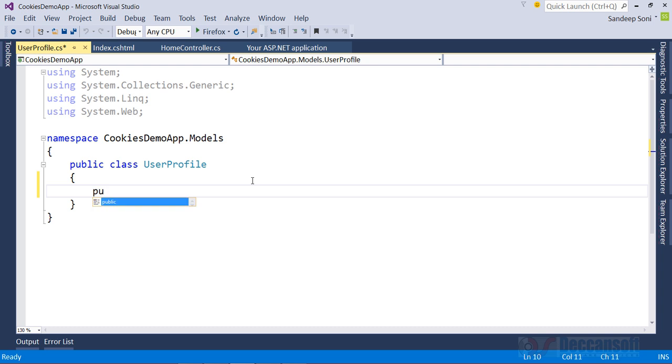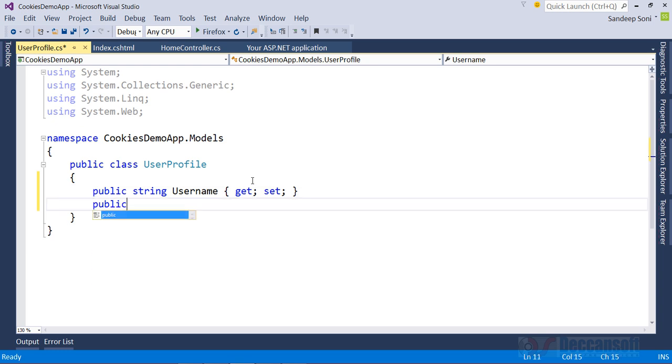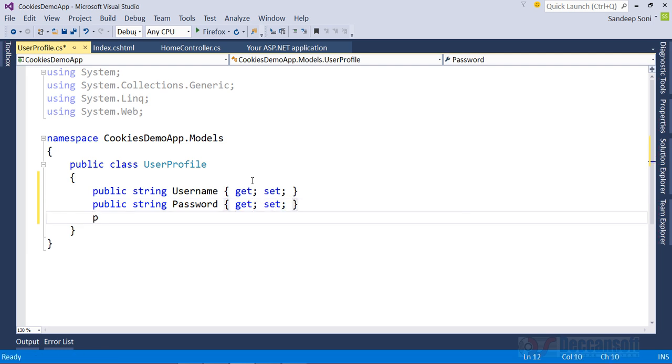In user profile class, we will have properties for username, get, set. We will have properties for password, and I would also have one more property which is of type boolean to implement a remember me option, so that the user every time need not log in. So we'll say get, set.